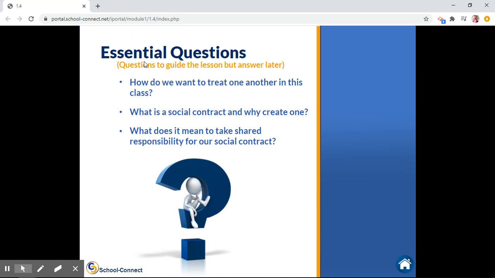So our essential questions today are: how do we want to treat one another in this class? What is a social contract and why create one? And what does it mean to take shared responsibility for our social contract?